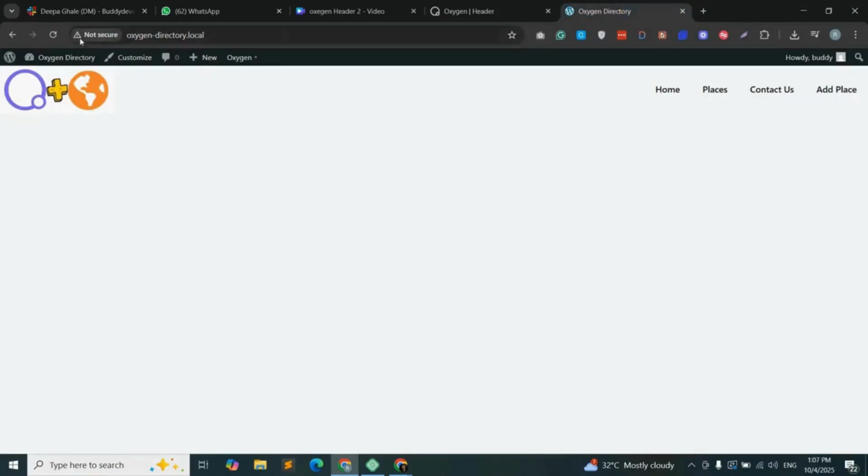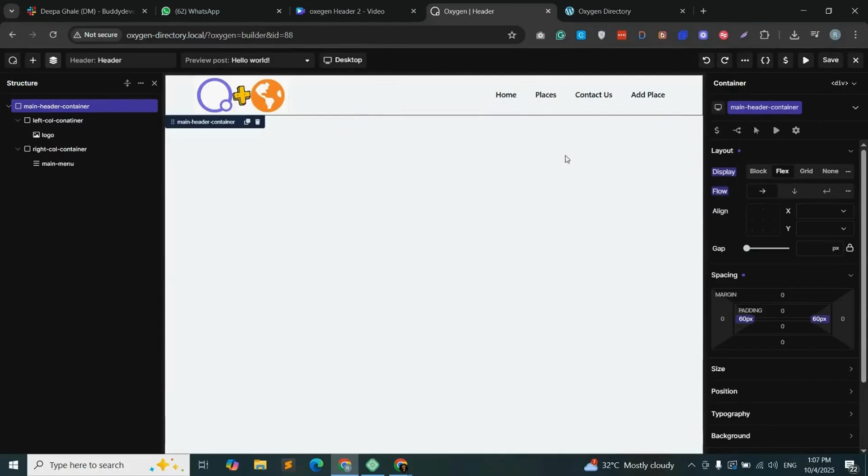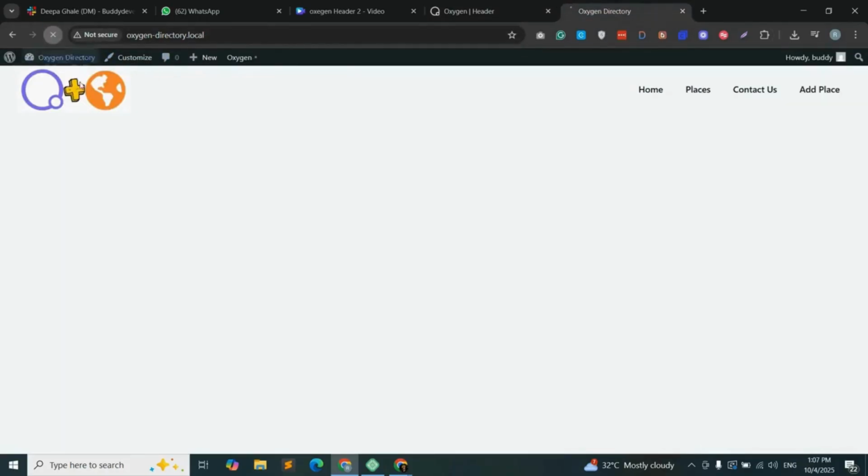Now coming back to the front end and refresh it. Now on both left and right sides some space can be seen. You can do this according to your requirement. If we need more space, then we will be adding it to 60 and then again saving it. Now coming on to the front end and then refreshing it.